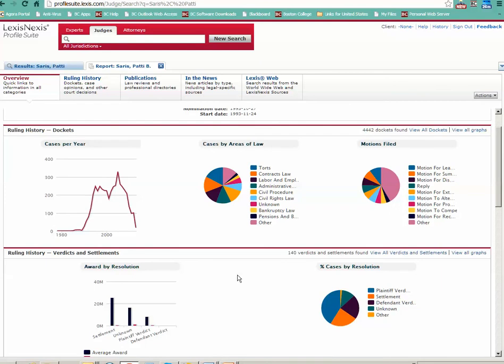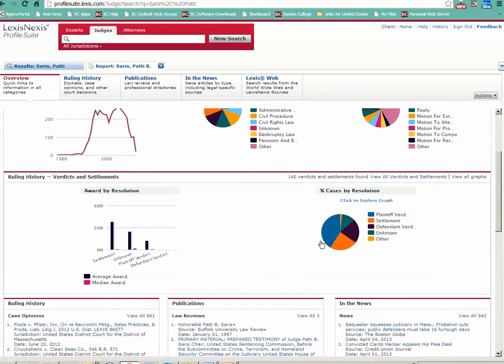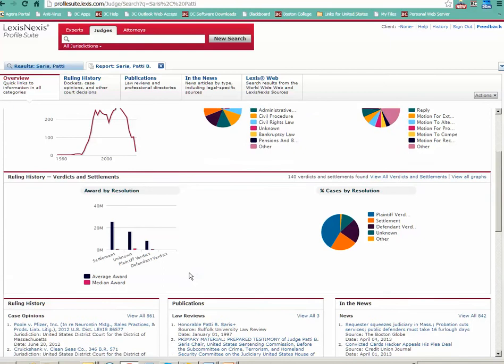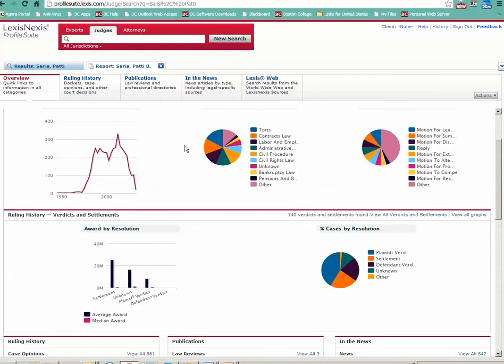Okay, so it finally popped up, and you can see that you can get an overview of the cases by area of law, the kinds of motions, the resolutions. So a heavy number for the plaintiff or settled. Okay. Ruling histories, publications, a lot of information here about Judge Saris.